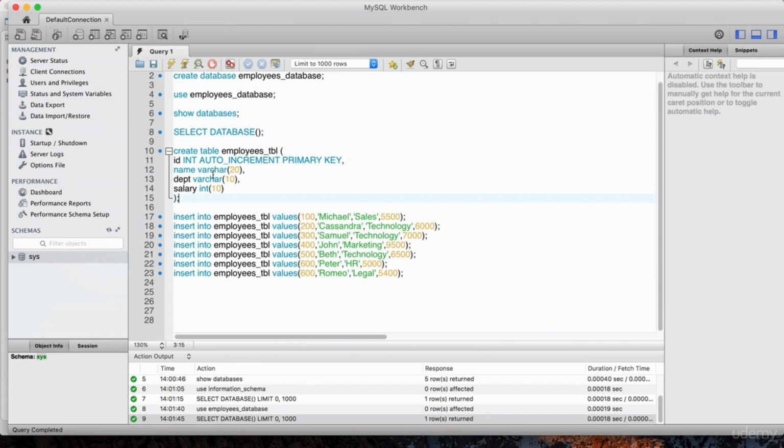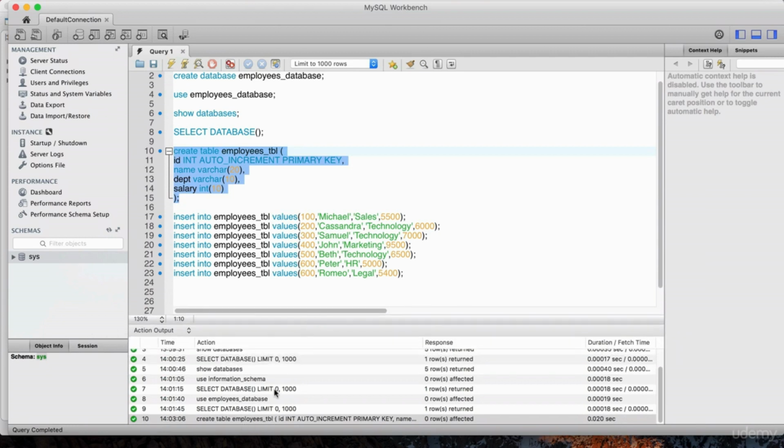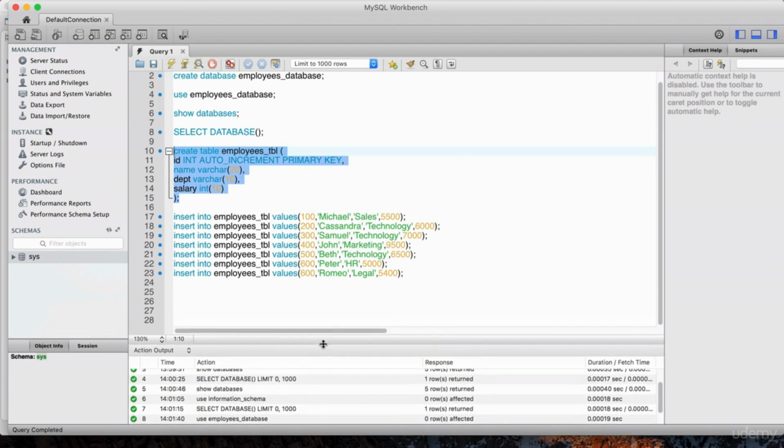Okay, so to run this statement, I can't just run it line by line here. I need to highlight everything because this together makes up one entire statement because of the semicolon at the end. Okay, so this entire thing is one statement. I'm going to highlight that, hit the execute button, and notice it's saying on the bottom here, you could see the notes. It's saying create table employees TBL. Okay, so it created that table.